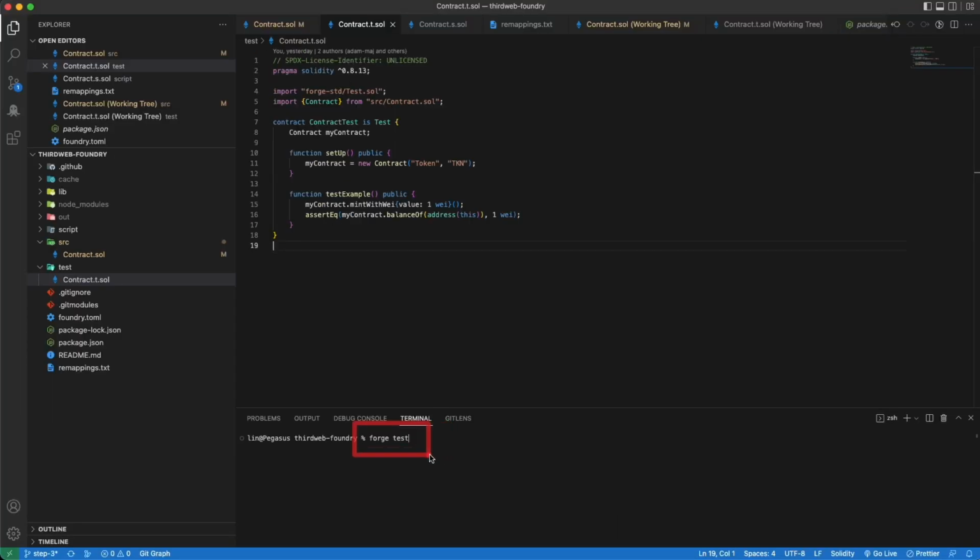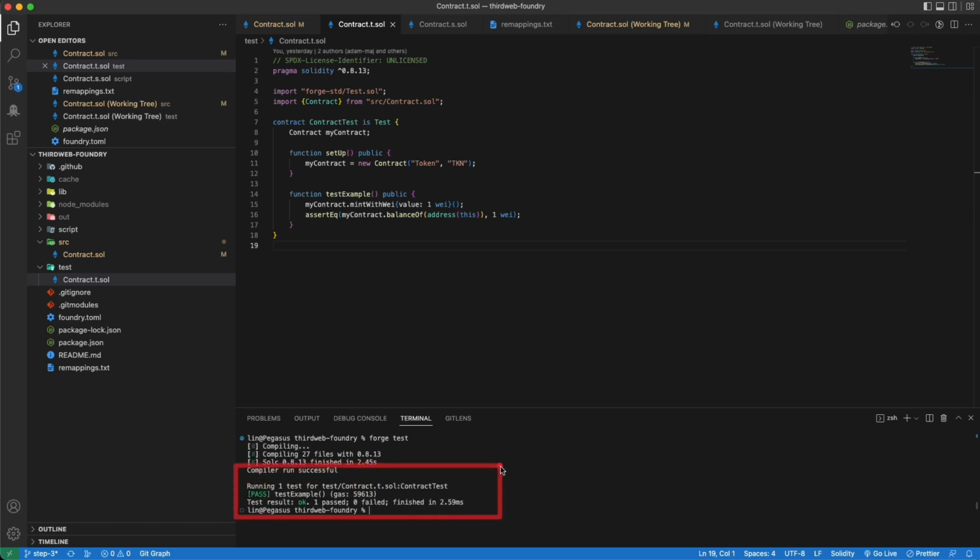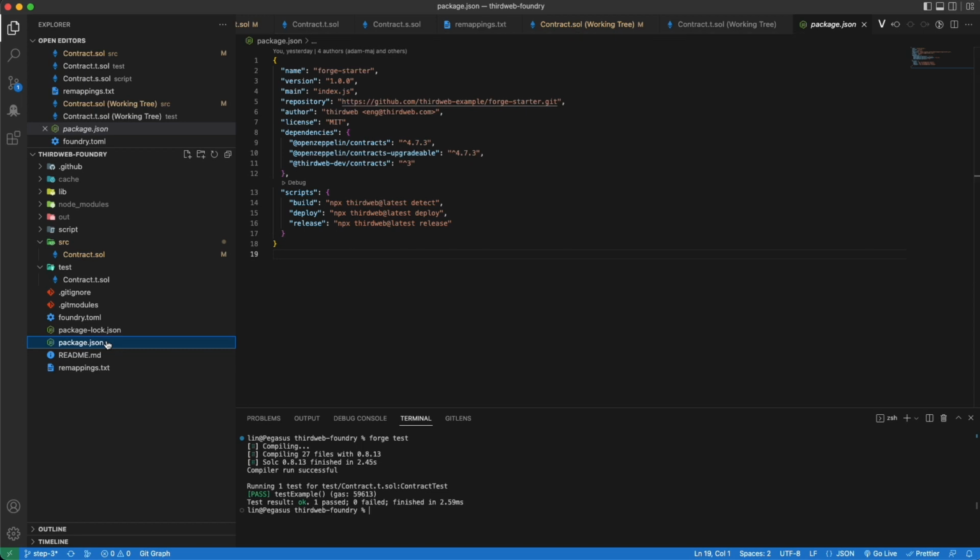Save the files, move to the terminal and use Forge test to run it. Immediately you should see the result. In this case, everything is okay. So you can see the green OK. Now we are ready to deploy. Let's move to package, and here you can see we have 3 scripts. We can deploy it directly or we can create a release and deploy after.